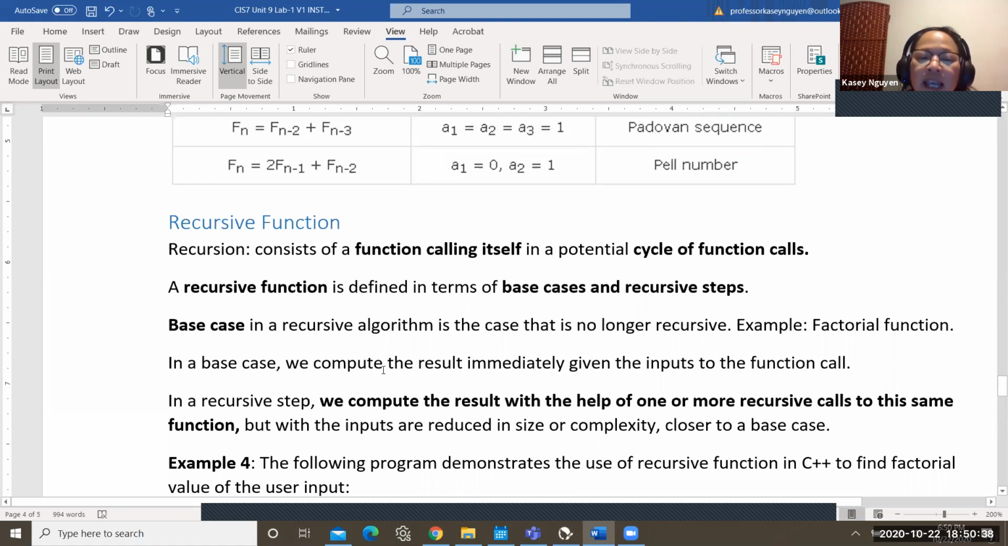So in the base case, we compute the result immediately, given the inputs of the function call. Now we would be able to generate the sequence by continuing the recursive call, so more than one call using the same function, and that's the whole point.